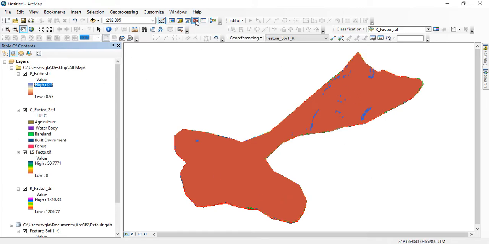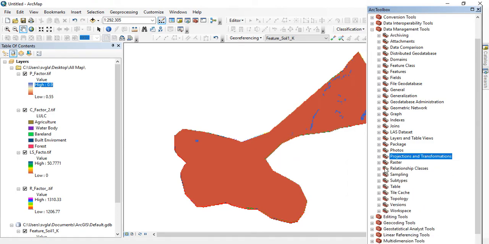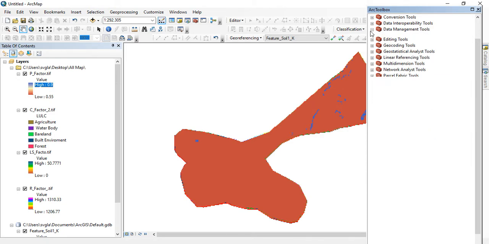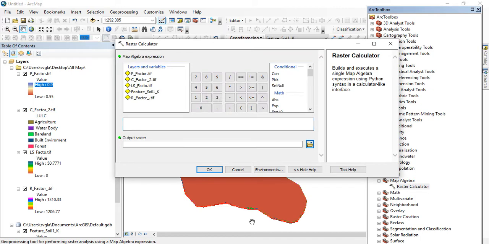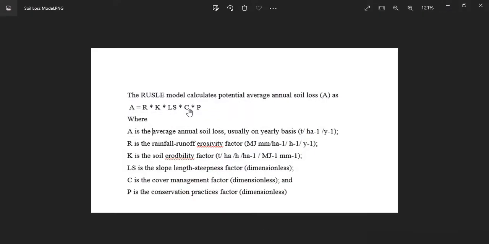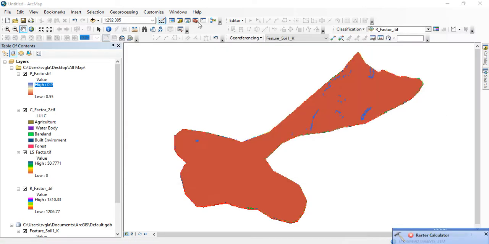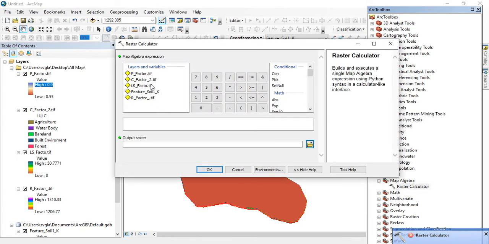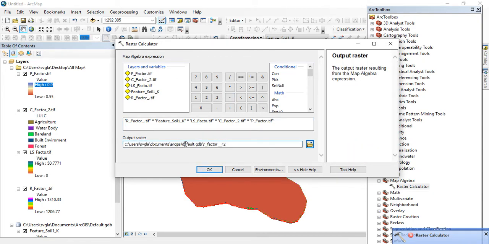The next thing to do now is to move on to the raster calculator in order for us to estimate the soil loss. So you go to map algebra and raster calculator. From the equation we can see R multiplied by K multiplied by LS multiplied by C and multiplied by P. So we are going to multiply all of these together. Go back to the raster calculator, and the next thing is R factor multiplied by K factor multiplied by LS factor multiplied by C factor multiplied by P factor, which I tag A.